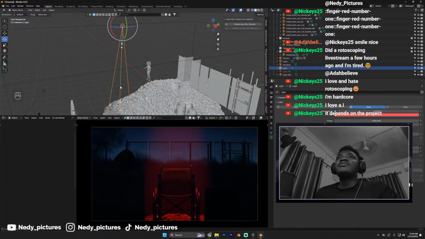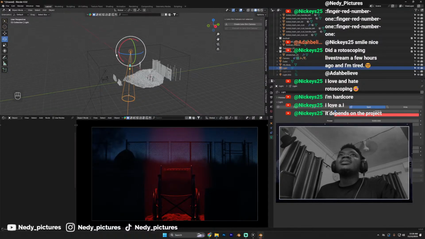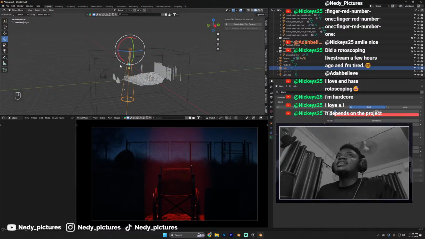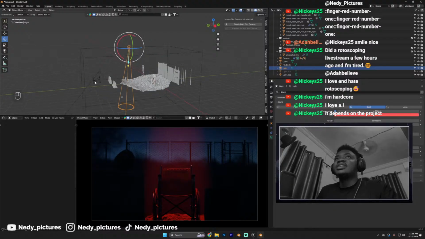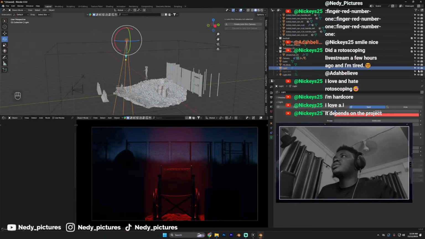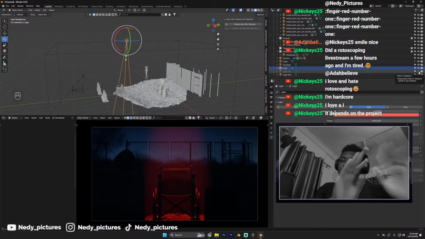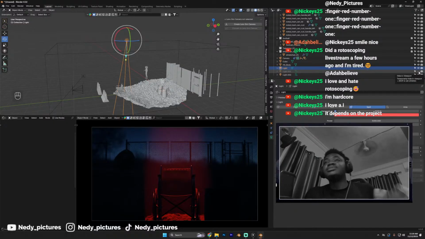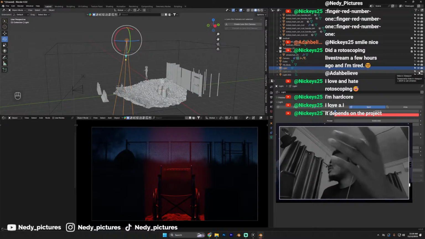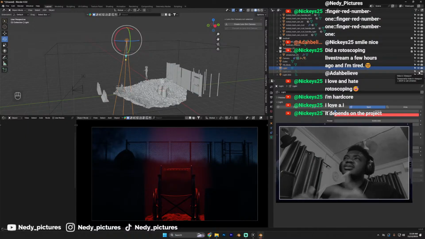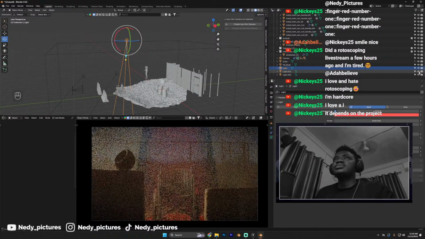Okay, Nikki, you love AI, but it depends on the project you are working on. Exactly. Most of what AI can deliver, you can't send that to your clients. I don't recommend that. I've tried a few AI tools. It's just for my own personal experiments. I don't use it for professional jobs, because most of the time the quality is usually not presentable.